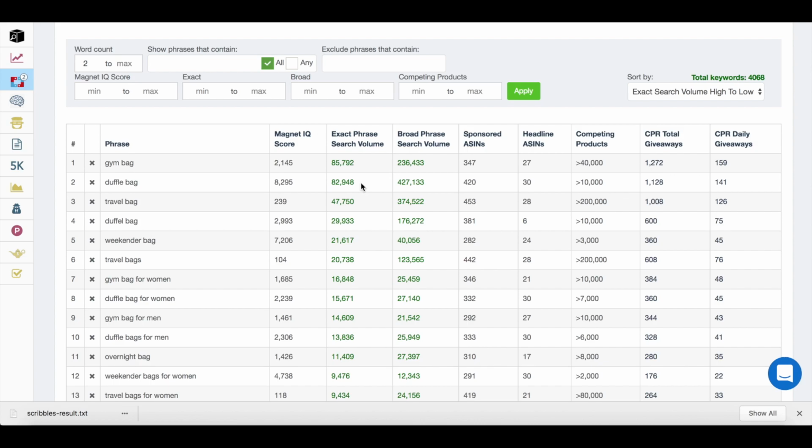So now, having done this, you know that you've got the very highest search volume keywords, and also using the Scribbles tool, you're going to be able to make sure that your listing is maximally optimized to be using all of these, knowing that they are all included within the listing.